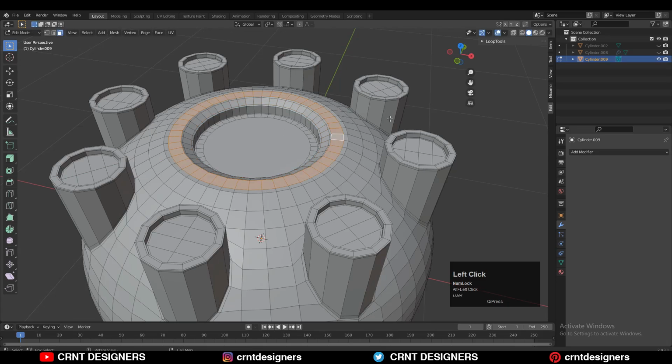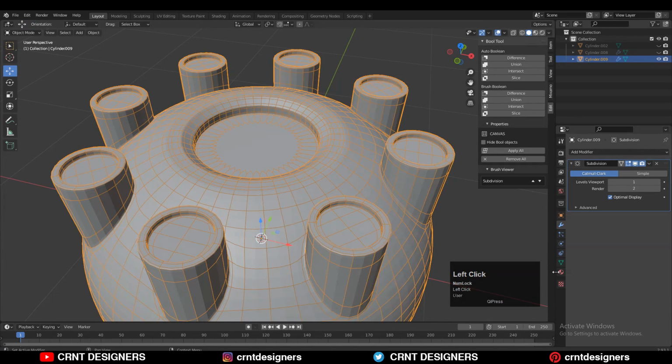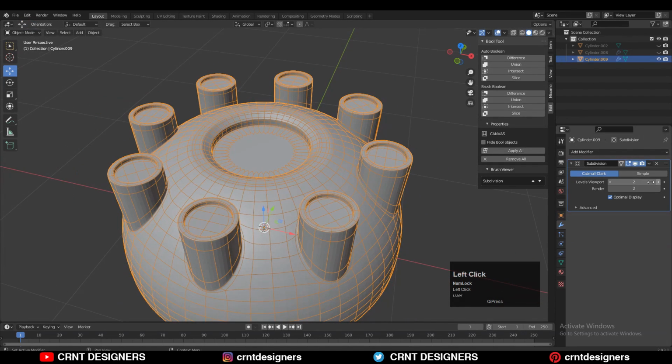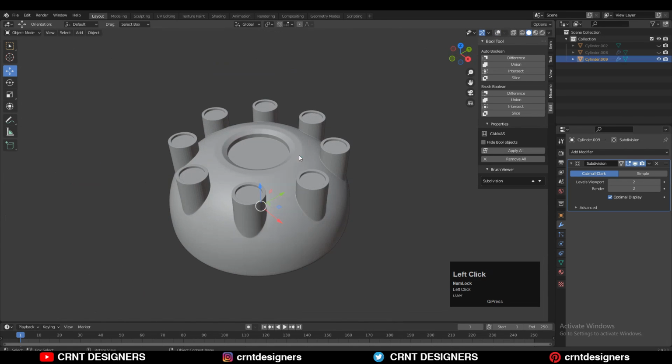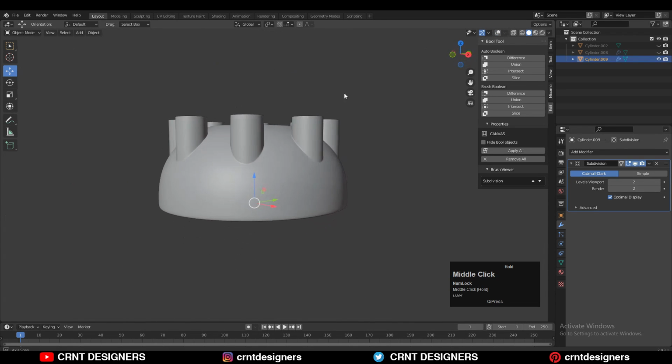Not too complicated, just keep it simple. Then you need to add the subdivision surface modifier here and increase the subd count up to 2, and you can see that looks pretty good. Shade smooth it, and in this way you can create your model.